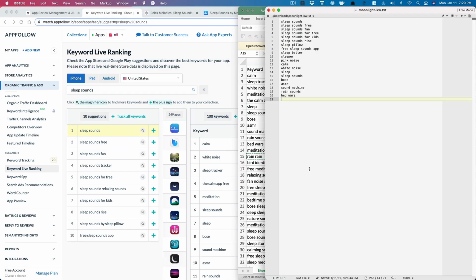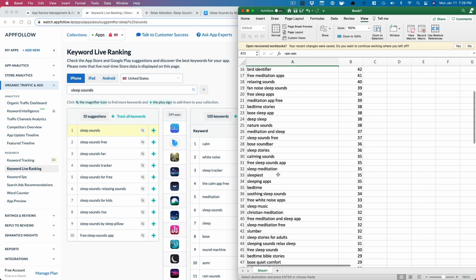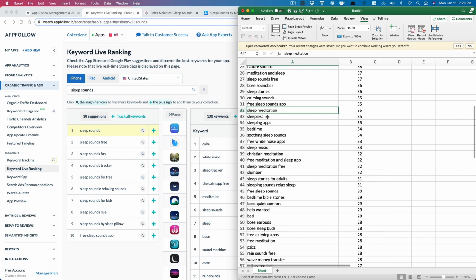We'll just pick a few, okay? So I really go down this list and I find the ones that make the most sense for me. So like here, sleepiest, I'm like, oh, okay, bedtime, this is good. Or this was a keyword I never thought of, soothing sleep sounds, and it didn't come up when we were doing the autofill. So I'm definitely adding that to my list.